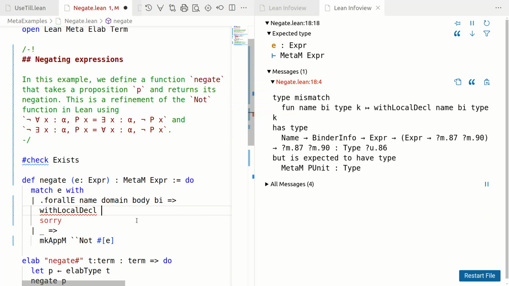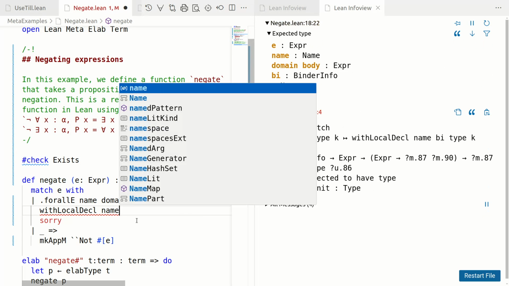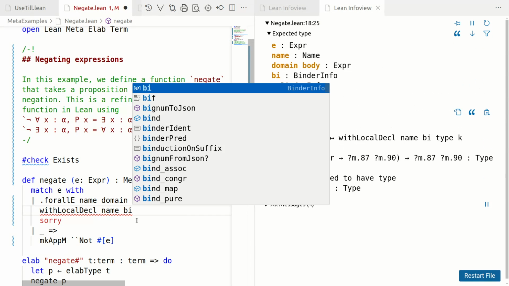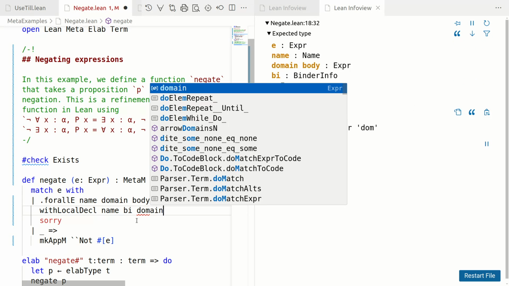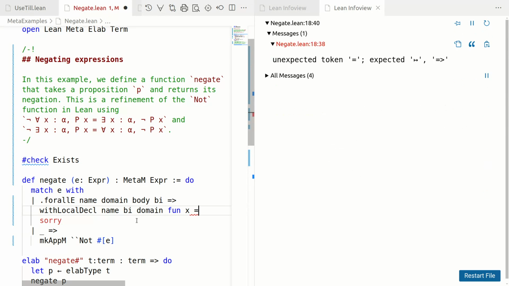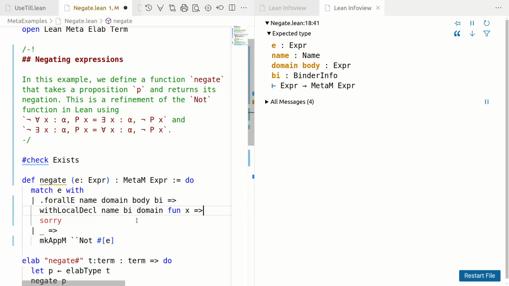Okay. So this is like introducing a variable. We have to give it its name. The second parameter is the binder info, then the domain. And then with this we continue with a function of x. Well, this was the result. I don't want this to be the final result.